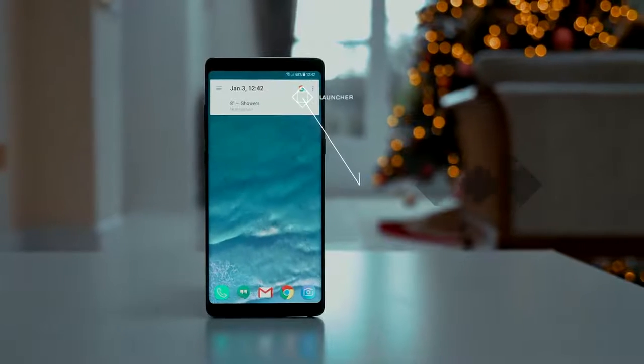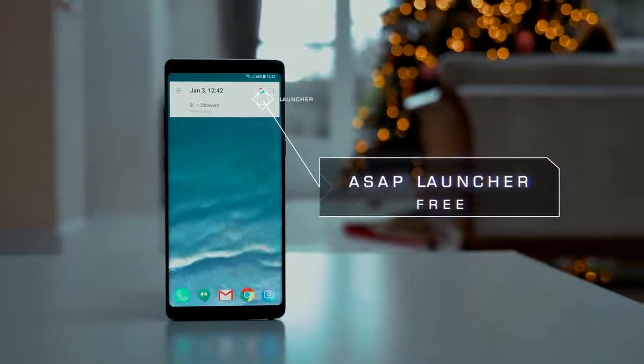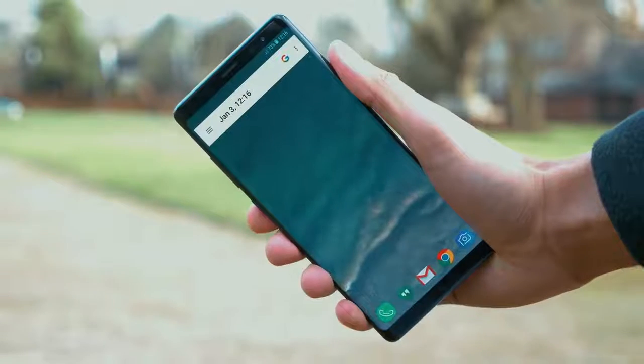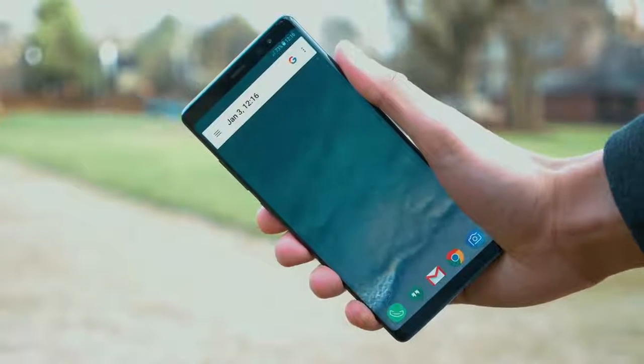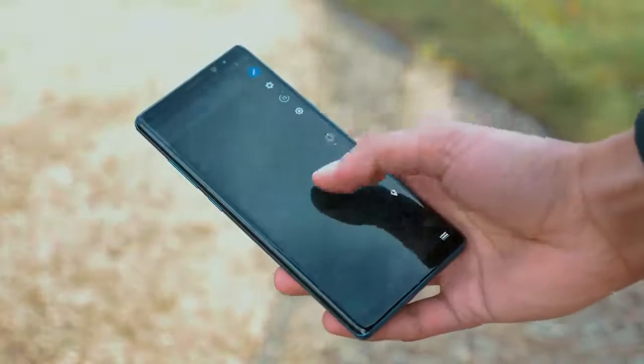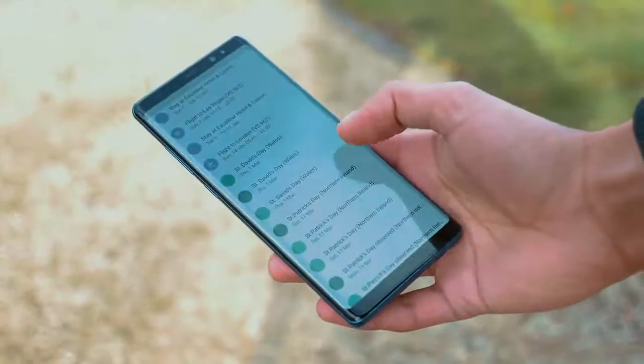Now, you've probably heard of ASAP Launcher, and if you haven't at least given this one a shot, it is definitely, of all time ever since it was established, one of the best launchers on Android, full stop. This is a launcher which, as the name implies, tries to get you to do things as quick as possible.